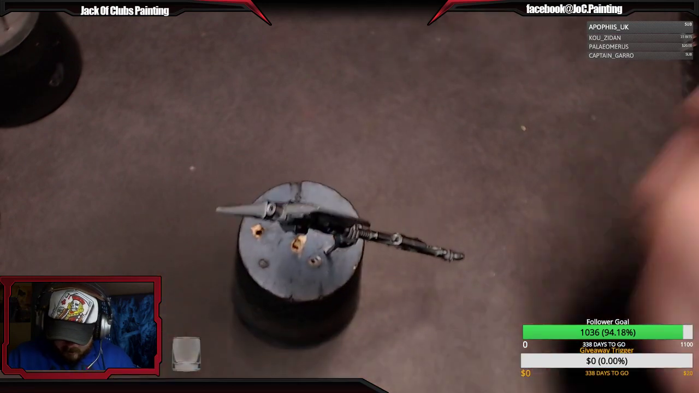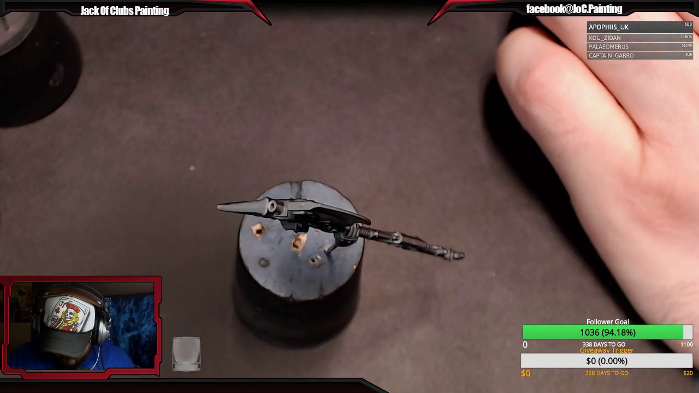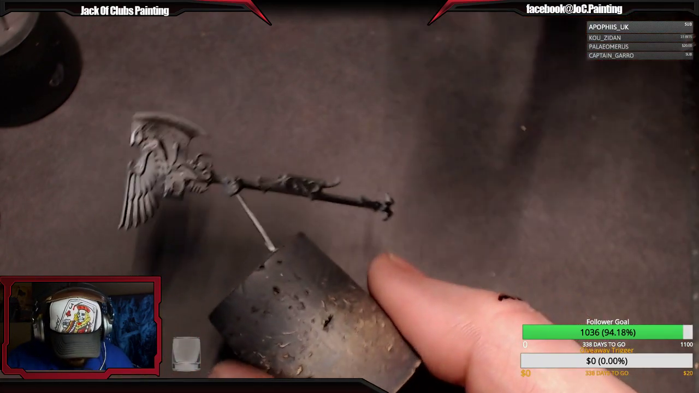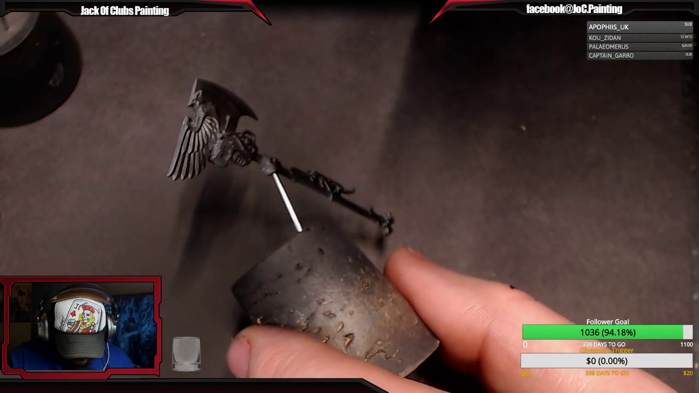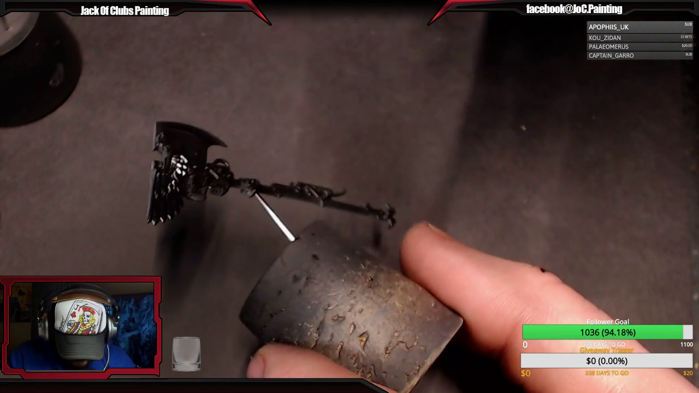Is my air turned way down or something? Yeah, it was. I wonder if that's why it was going so slow.